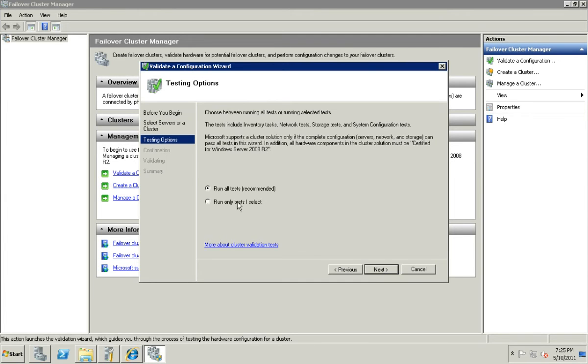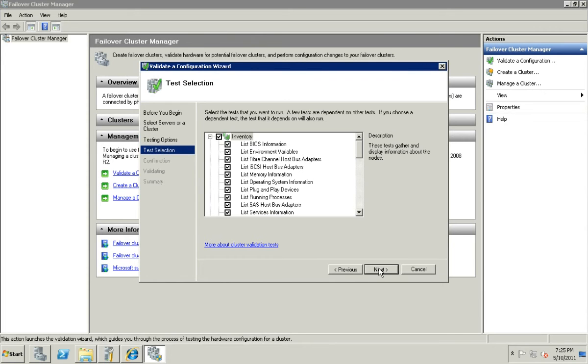I have the option to run all of the tests, or only a subset of tests. In this case, for the sake of time and demo, I'm only going to run a subset of tests. Here you can see that there are quite a lot. We have tests that inventory the system, tests which ensure that the network is configured correctly and nodes can communicate properly, tests for our storage to ensure that every node can access every disk and that all of the disks support persistent reservations, and then tests about the system configuration, for example, ensuring that all of the nodes have the correct patches.